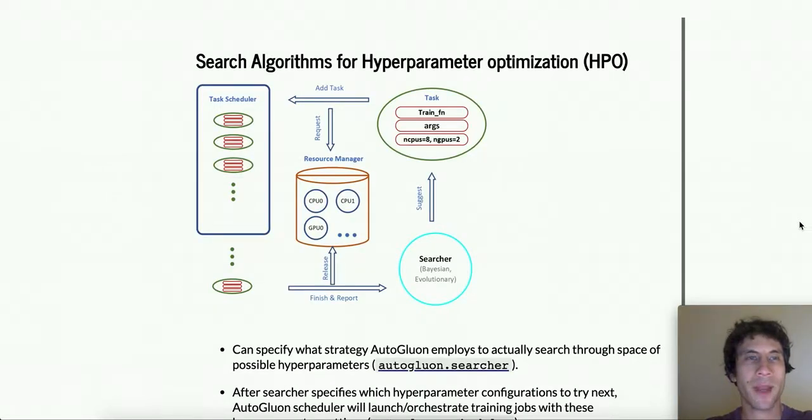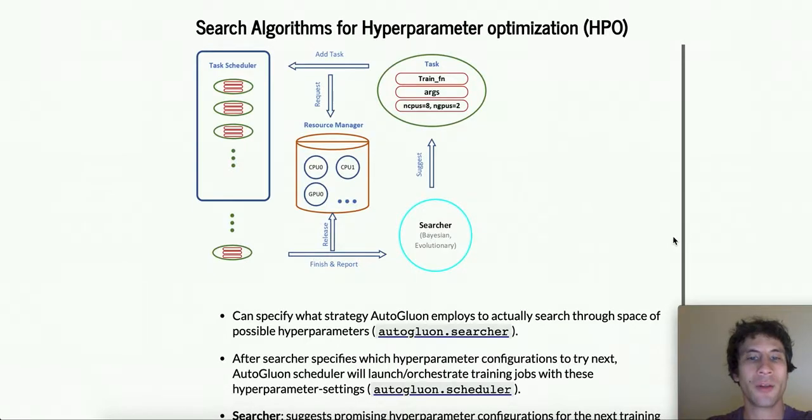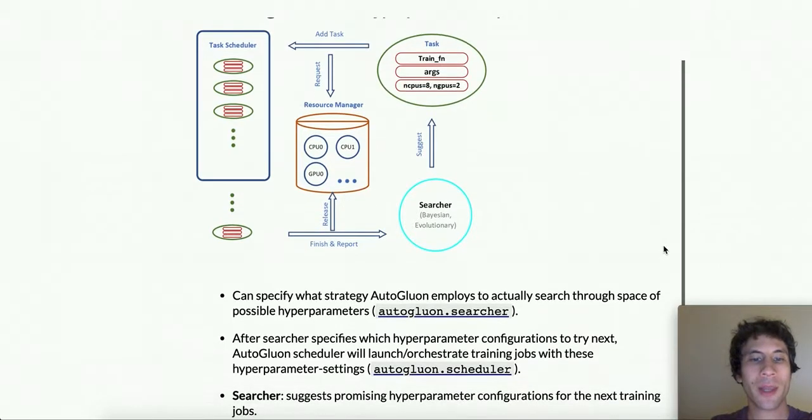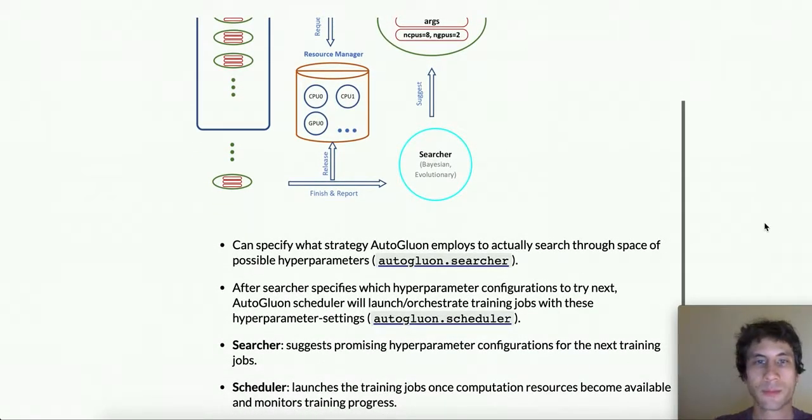Beyond specifying the space of hyperparameter configurations to consider, you can also tell AutoGluon what strategy it should employ to actually search through this space via the AutoGluon searcher object. AutoGluon supports various search strategies to seek out the best hyperparameter values. This process of finding good hyperparameters from a given search space is commonly referred to as Hyperparameter Optimization or Hyperparameter Tuning. After the searcher has specified which hyperparameter configurations to try next, AutoGluon relies on a scheduler to actually launch and orchestrate training jobs under these hyperparameter settings.